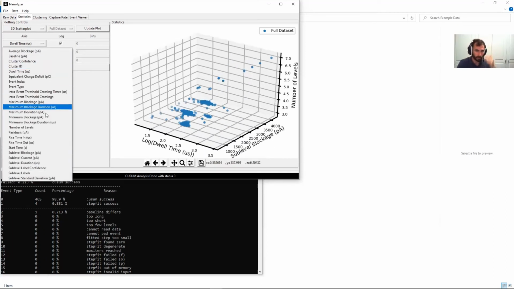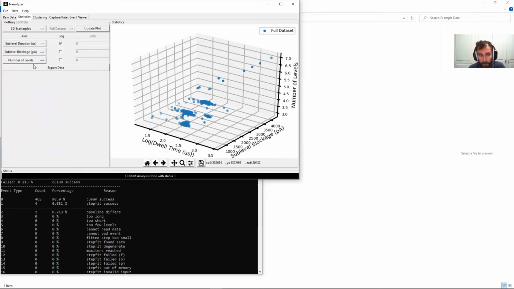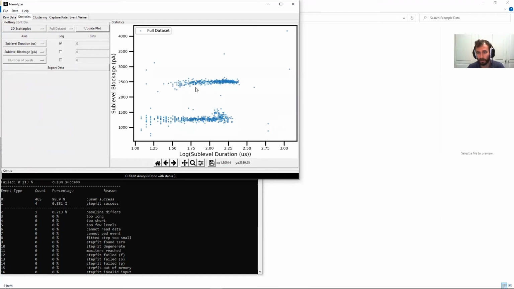Playing with these, we can also look at, instead of the total dwell time, the sublevel duration, for example, against the sublevel blockage. Here we can really start to split this up and look in very granular detail at some of the internal structure of these events, where we have some events falling into the 10 microsecond range, remember this is log scale, all the way up to about the 150 microsecond range.